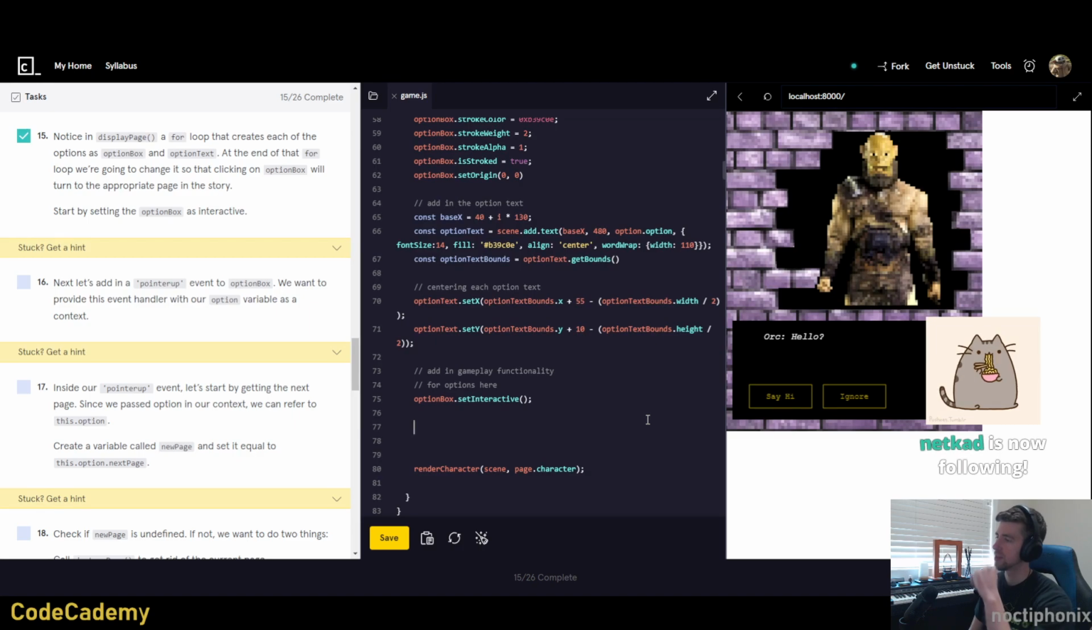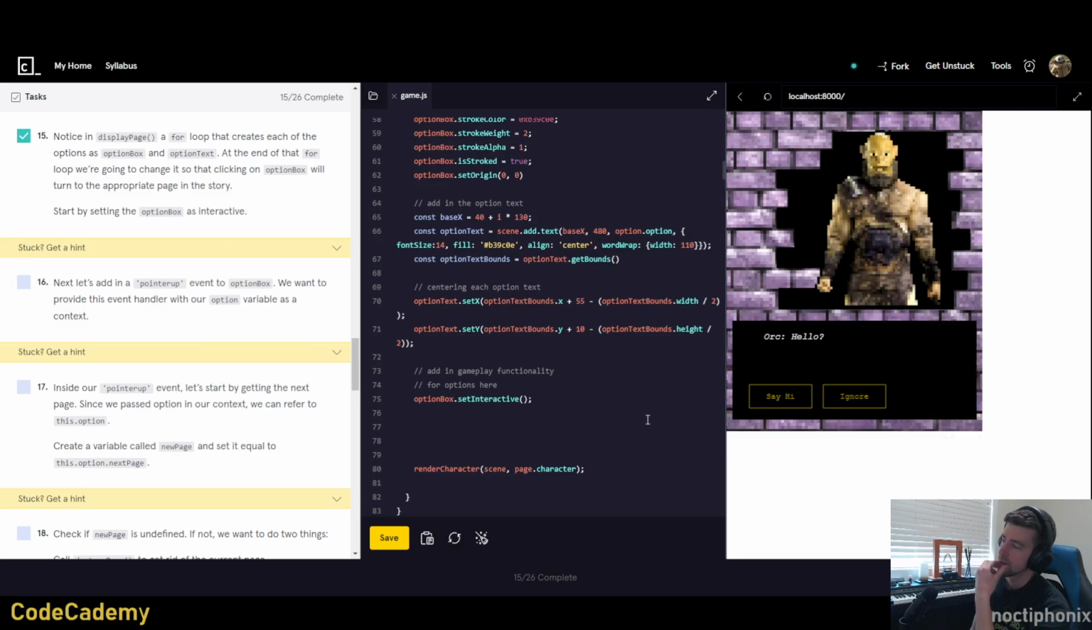Can we remember what the pointer up syntax was like? Because I remember, inside of the parentheses there, it's pointer up. But we'll go ahead and write that first, and then maybe check on what the syntax is for that. So we need pointer up. I remember it's like on, so it needs to be option box dot on. I don't know if there's anything in between those two.